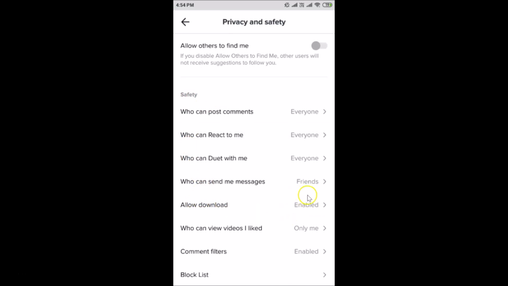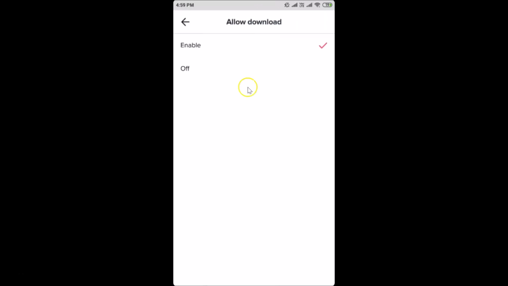Okay, so you can see that currently I have this enabled. That means anyone can download my TikTok videos. Okay, so in order to turn off this option, just tap on this allow download. Okay, and here we have the allow download screen opened, and here we have two options, enable or off.